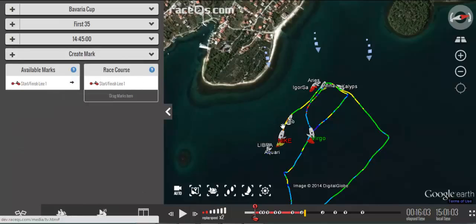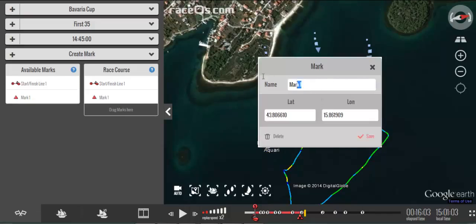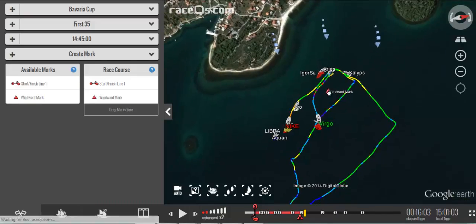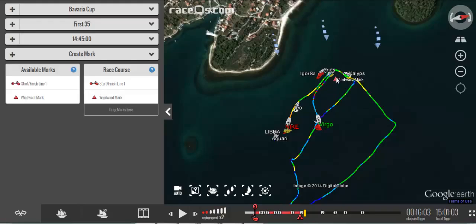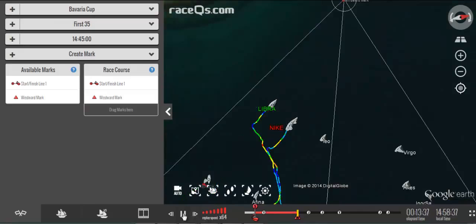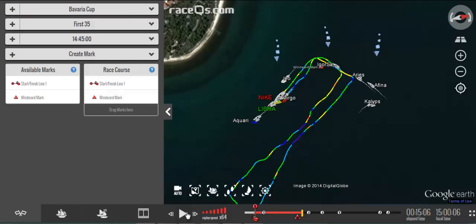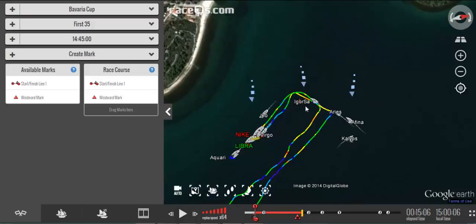It was a single mark, so we can edit it by clicking on it, and then we can simply drag it to the proper location, which is just about here. Now this was automatically added to our race course, but if it wasn't, you can add it just by clicking this arrow. I like to watch everyone sail around the windward mark just to make sure that I have it in the right place, and it looks like I've done that right.